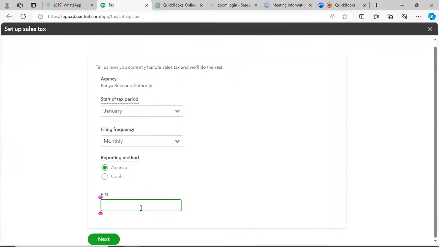Now this way I have a problem. I'm not sure if the PIN will pick anything, but let me try that.